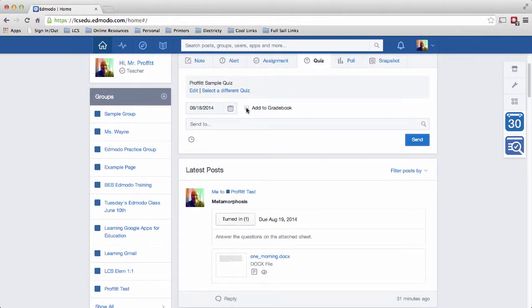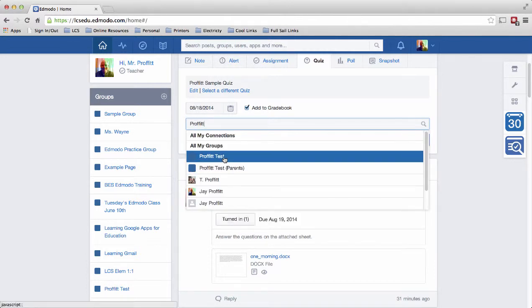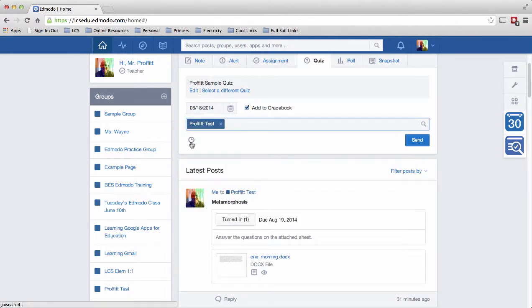So I can click that or not. I'm going to click it now so that it stores the grade so I can look at it later. So who I want to send this to. This is going to the Profit Sample group or Profit Test group. Again, I can delay this message if I want it to come out at a later date. I'm going to go ahead and send it now.